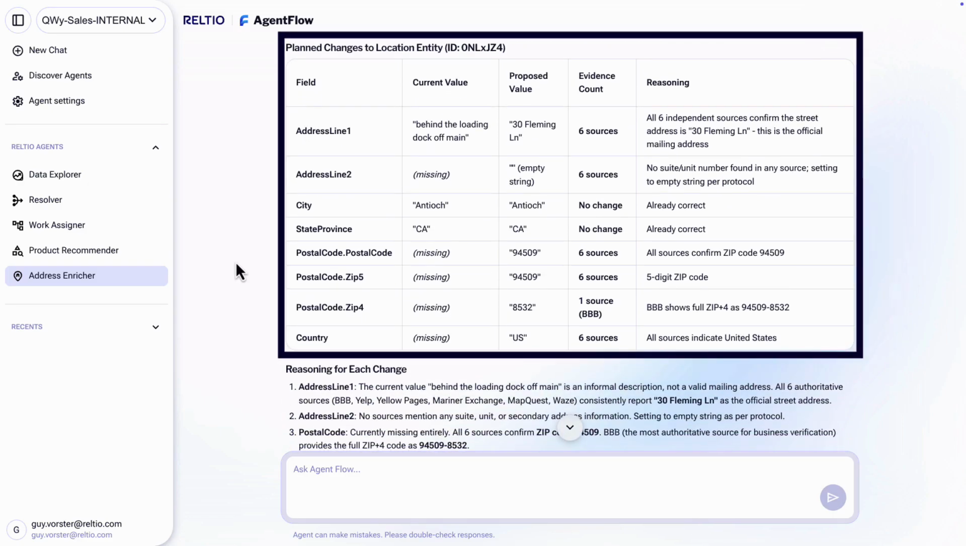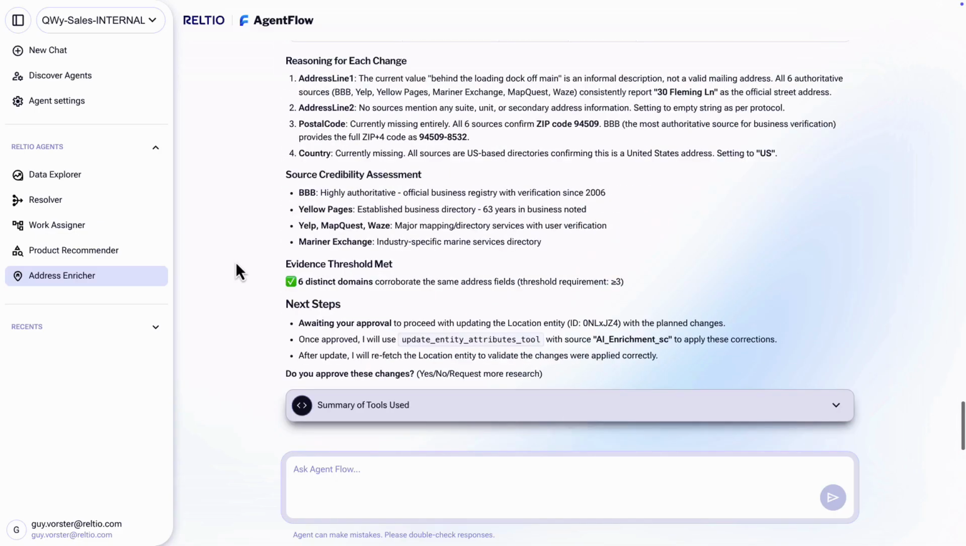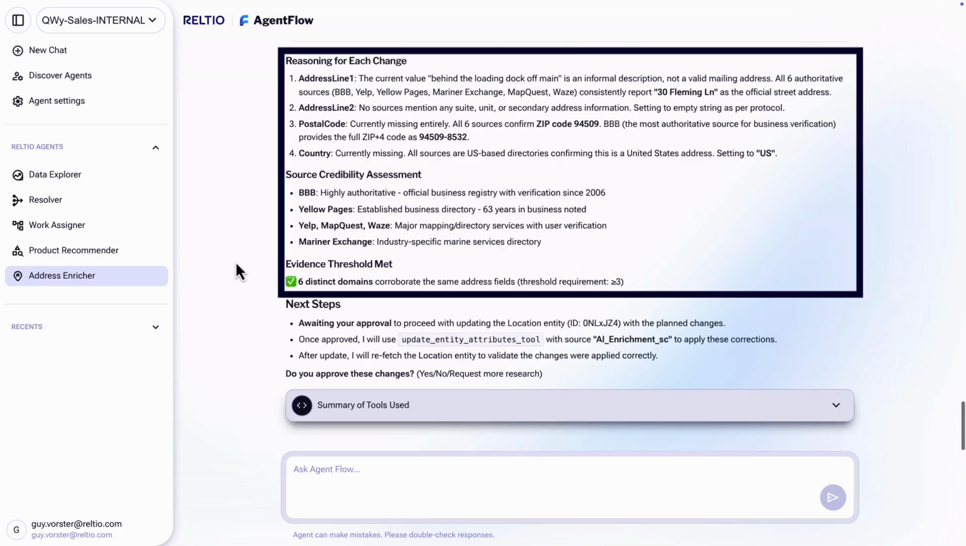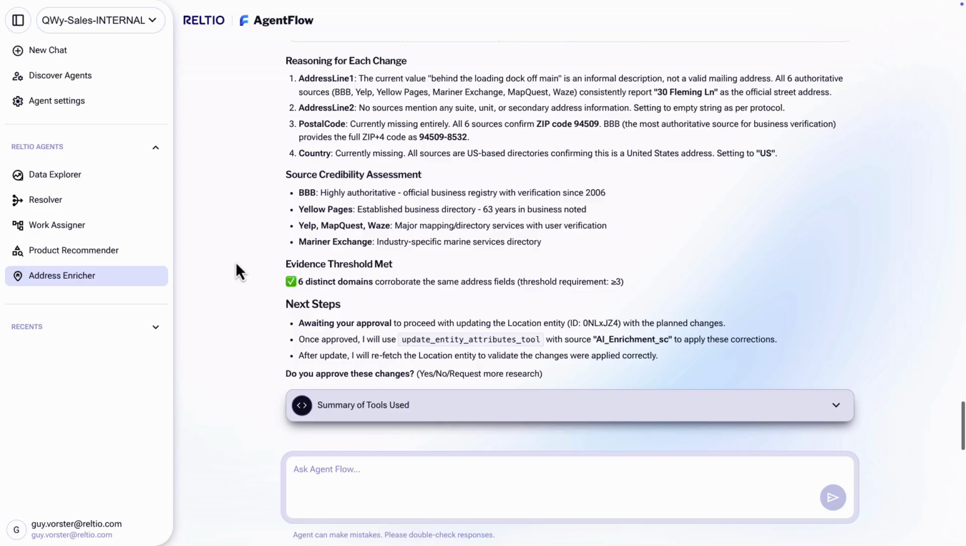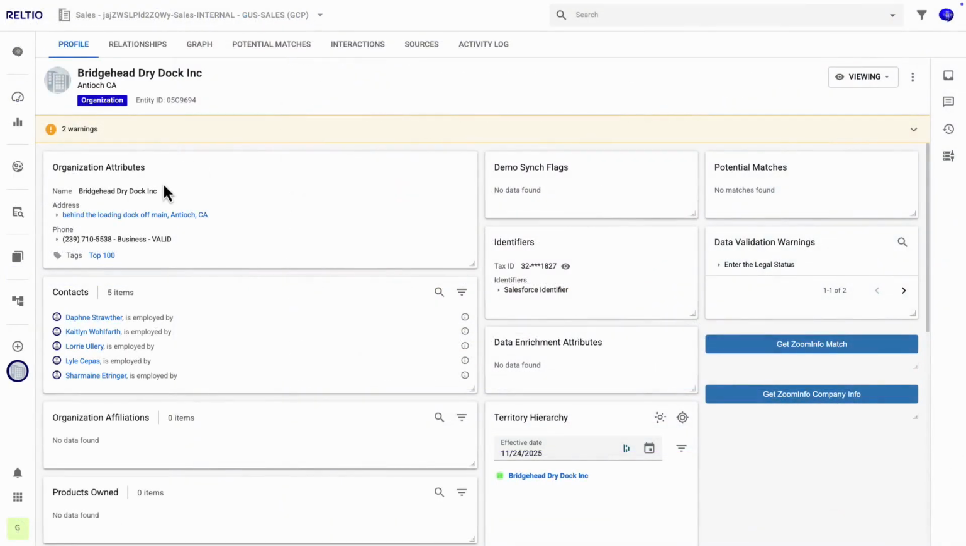Notice how it clearly shows how many sources of evidence there are for each change, along with a summary of the reasoning for each. It then goes a step further by giving us an even more detailed breakdown of its reasoning for each change, along with a summary of the credibility of each source it used. Finally, it confirms that the evidence threshold for enrichment was met because it found 6 sources of evidence. Before approving this change, let's have a quick look at this record in Reltio.